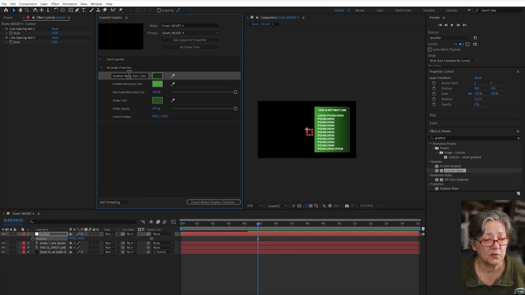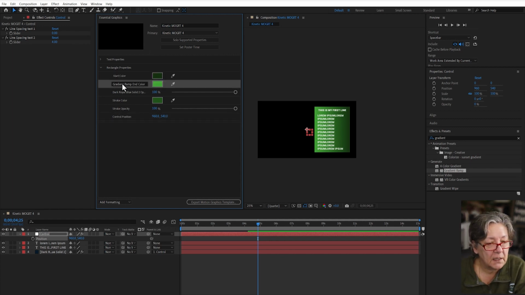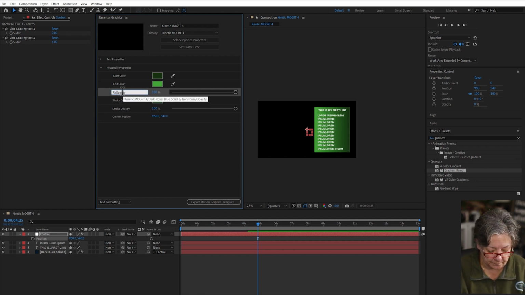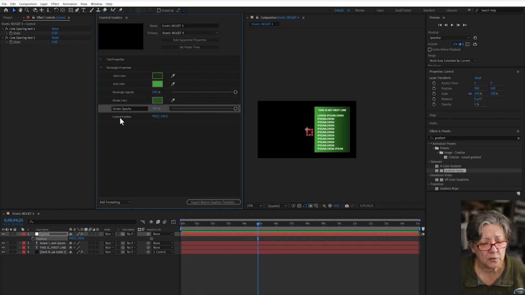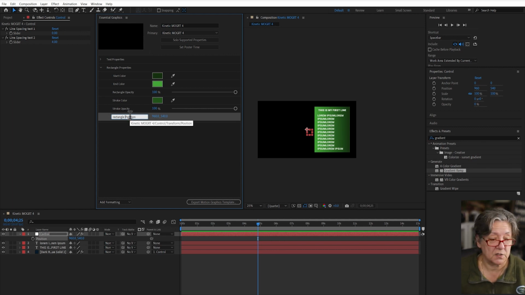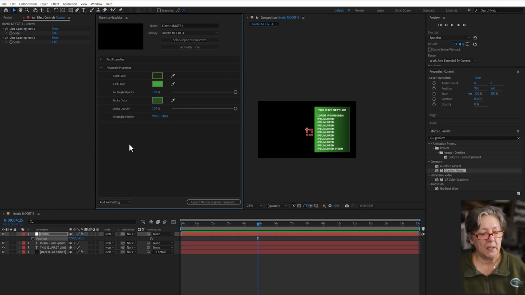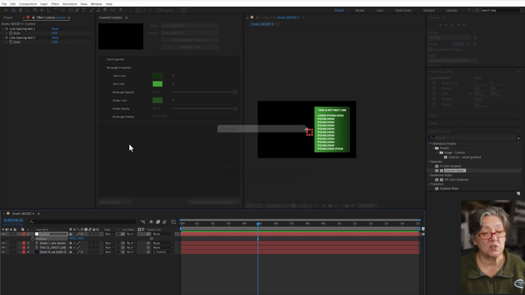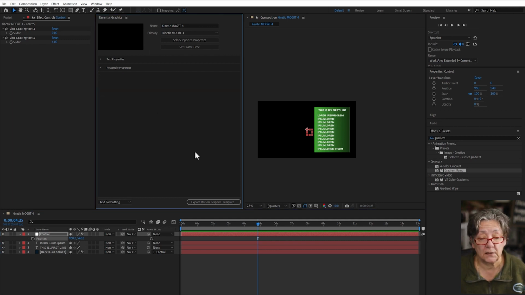All right, so start color, I'm just going to call it that. End color, I'm just going to call it that. This is going to be the rectangle opacity, stroke color, stroke opacity, and this is going to be the rectangle position. Oh, I already had the word position, so there you go. And for some weird reason, I never do the cap. Anyway, I think this is good. I'm going to save this.